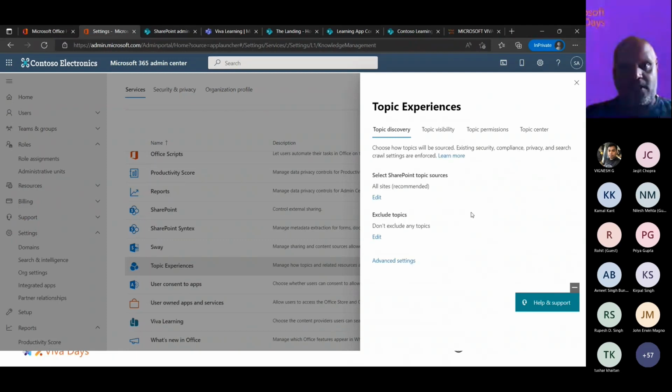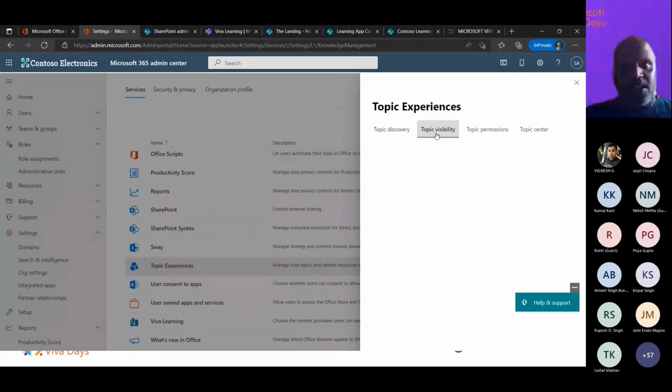So here, all the things that we have done. Very first thing is, what is the source for the topics? The SharePoint sites that are included under topic discovery. And then the topic visibility. Who is going to see the topics? Who are going to get the topic viewers role?